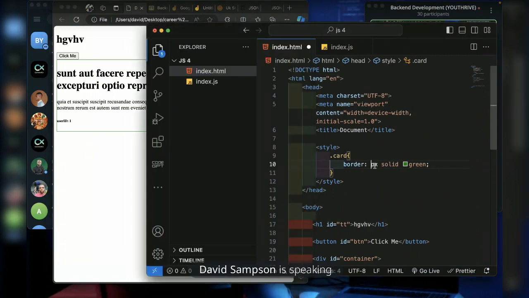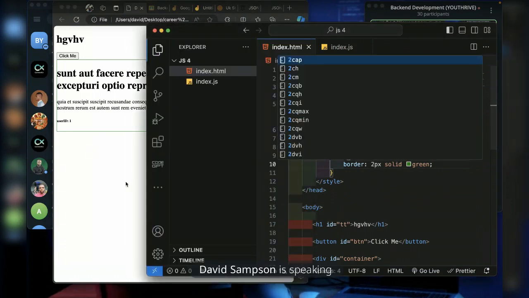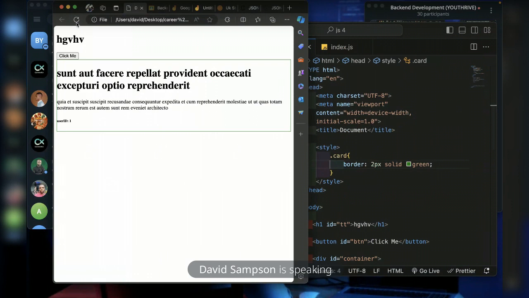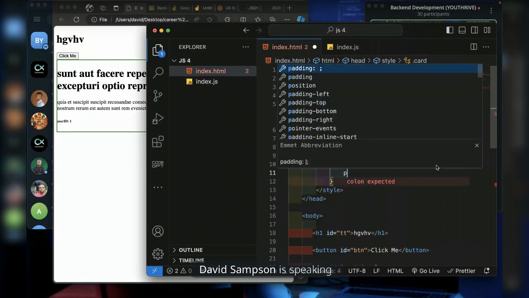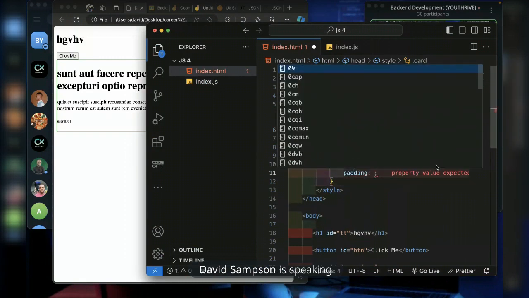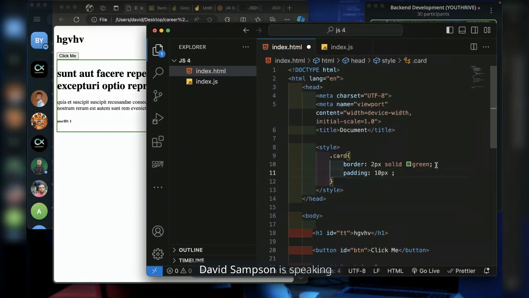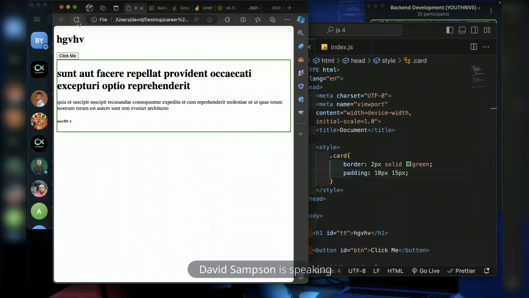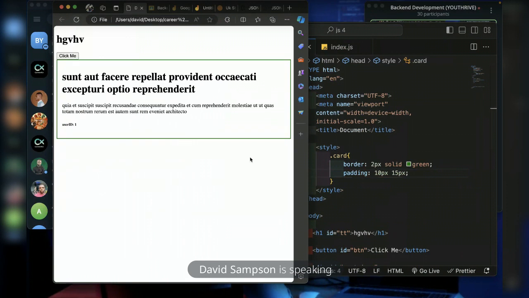I think 1 pixel is too small, so I can add 2 pixels. Refresh, and I can add padding too. Padding left, padding right, padding top and bottom, and all of that. So I can do padding top and bottom 10 pixels, left and right 15 pixels. I save that. If I refresh, see the padding is there, and so on and so forth. You can change the style of this one, the color of this, and all of that as you wish.